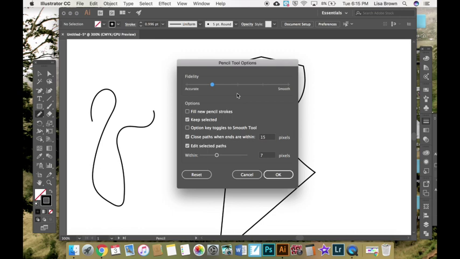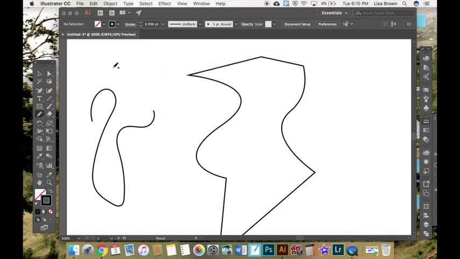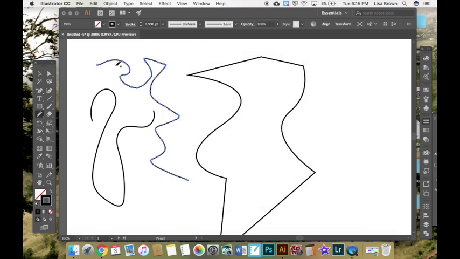Let's see if I can change that. Have it down here for the accuracy. See if that looks different. So you can see here we've got a lot more anchor points in the pencil tool. It can make your drawing a little bit more messy. So that's why I suggest using the pen tool. However, the pencil tool is helpful as well for drawing more precise lines.